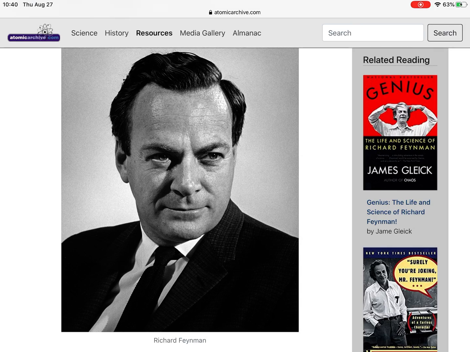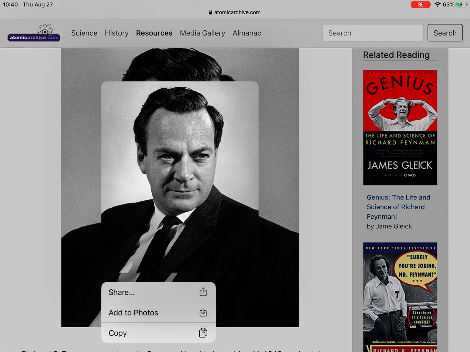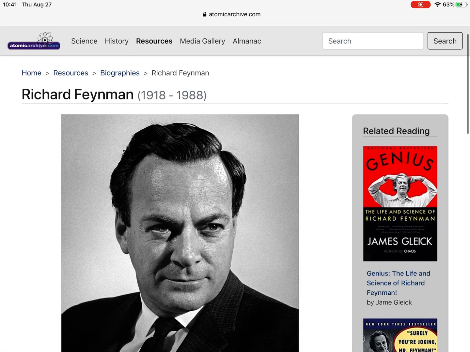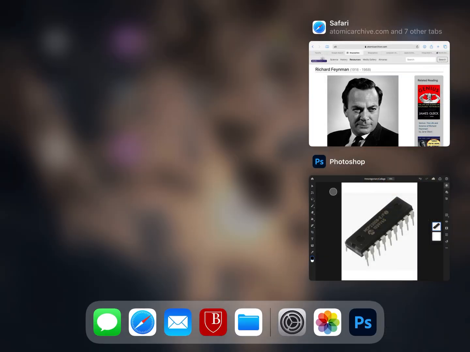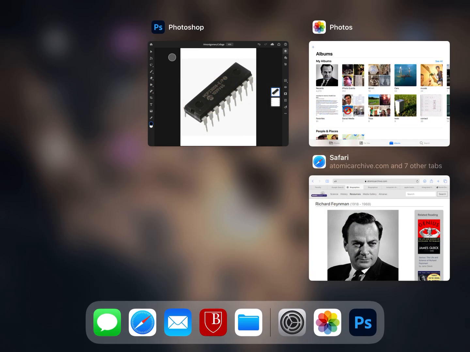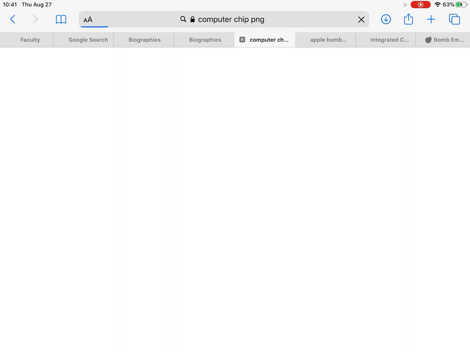So what I'm going to do is, now that I have found this large version of it, I'm going to click and hold, or tap and hold, sorry, and then I'm going to choose Add to Photos. And that should have added it to my photo library. Let's double check here. There it is. It's the most recent thing. So I'm going to go back to Safari.